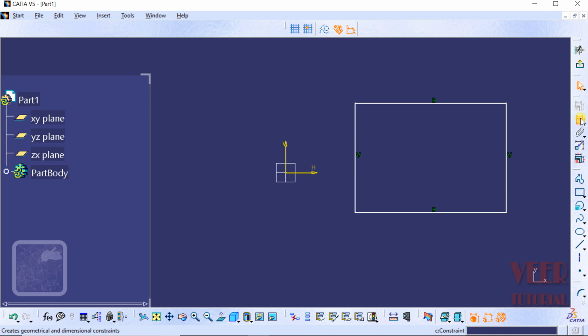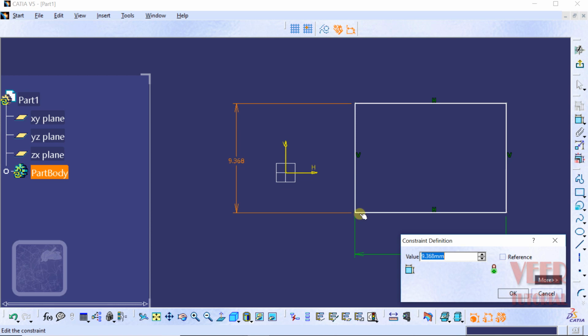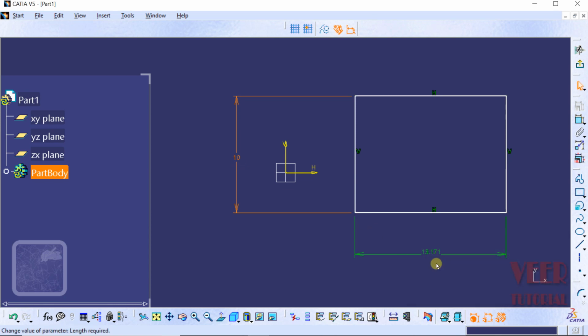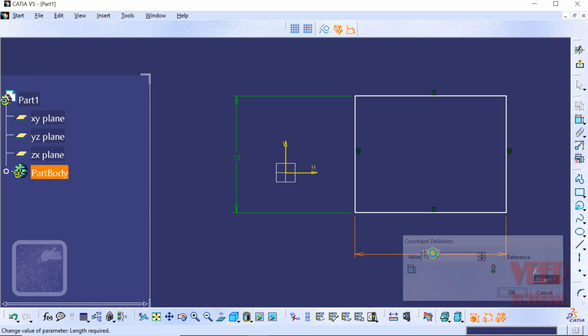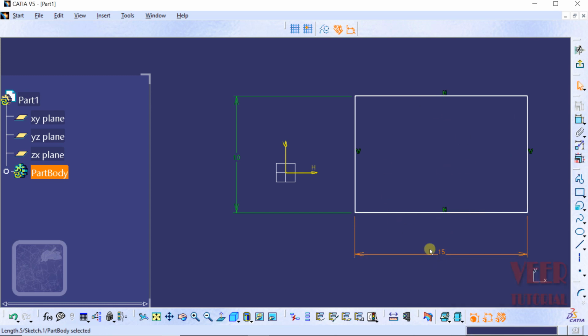So go to constraint option, click on this horizontal line, and we can insert the dimension. So place this dimension, and then once again we can select this vertical length. Okay, click on this constraint, select this vertical length and place its dimension. Make a double click on this and we can change the dimension. Suppose I am taking this value 10 and let's say I am taking this value 15, and then click and then press enter. So in this way we can draw the rectangle.